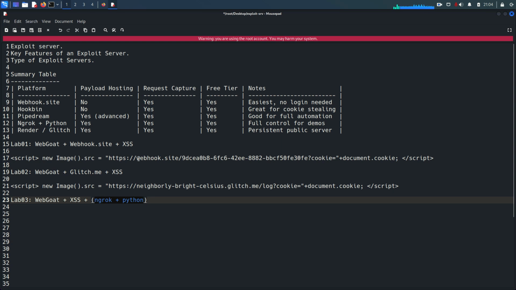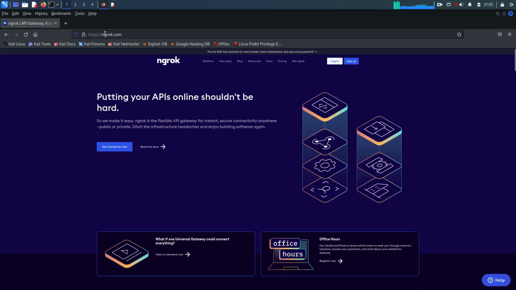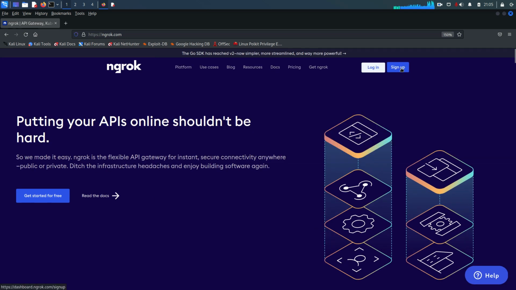And the most beneficial thing about using Ngrok as an exploit server is that you can capture the request, but also, most importantly, you can host your payload. This is also free and you can have full control for demos. So we will see that in a minute. Now for using Ngrok, first of all you need to visit ngrok.com, and once you visit ngrok.com you have to sign up. Before signing up I just want to brief a bit about what Ngrok is and what it does, and how we can use it as an exploit server.